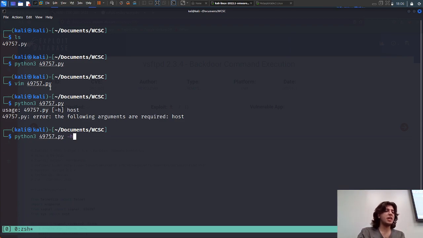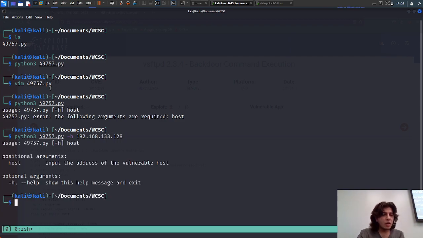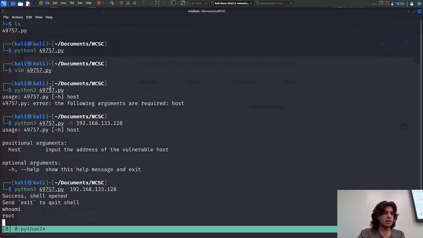So we'll do -h 192.168.133.128 for me. If I enter, or was I supposed to not do -h? Yeah, not -h, just the IP. And then success, shell open. If I do whoami, it says root. That's pretty cool.